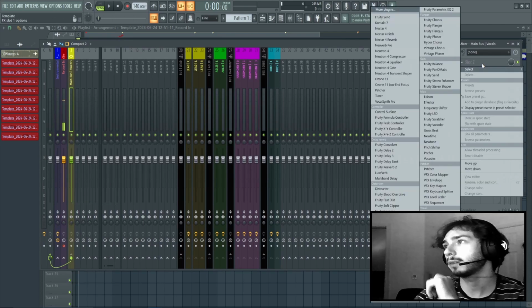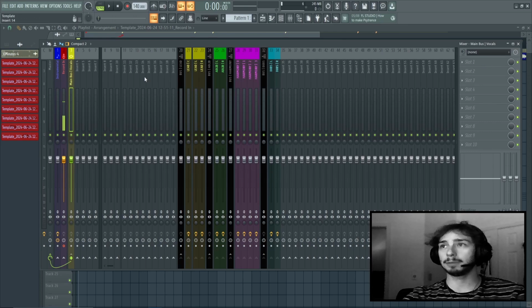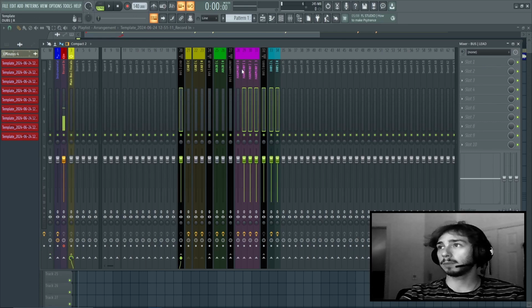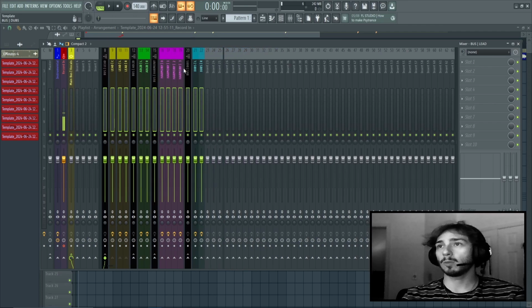Or we want to add a compressor, a glue compressor, just to everything to make it all come together. This is how we do it. That's why we do this busing architecture, so we can separate things and keep them organized.